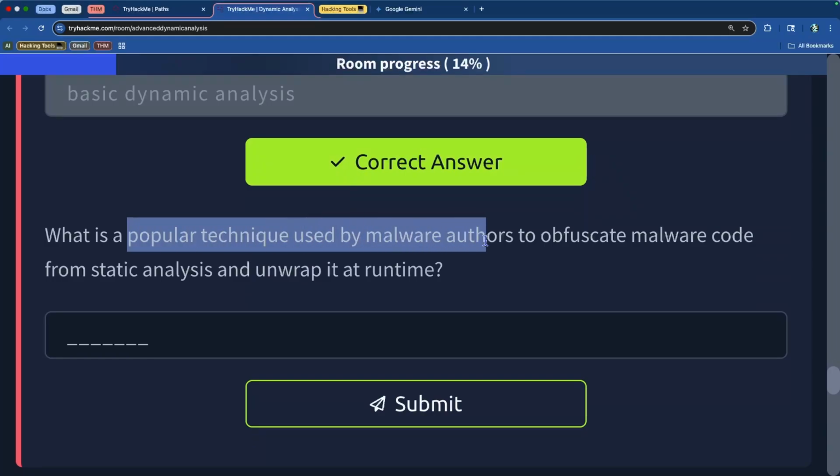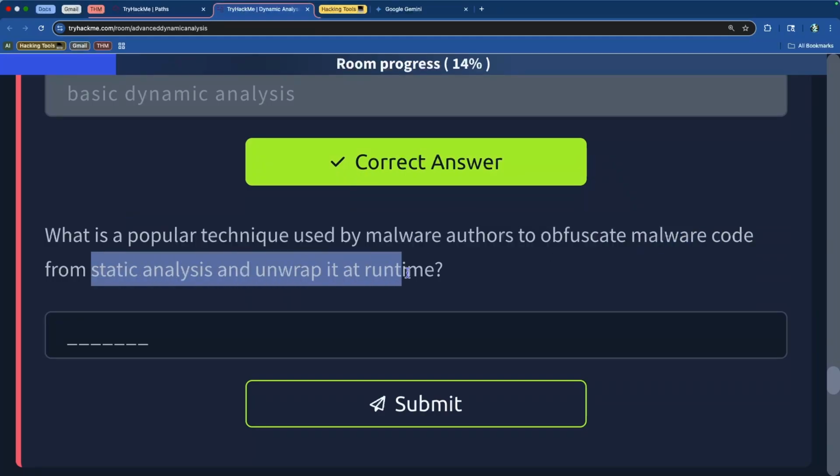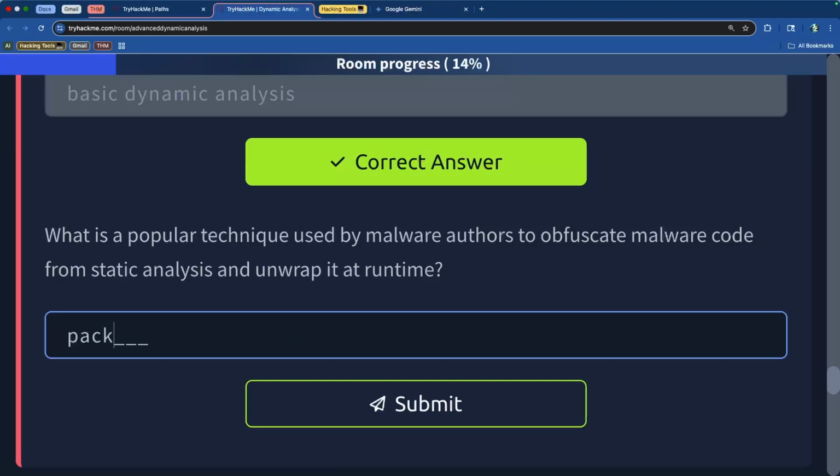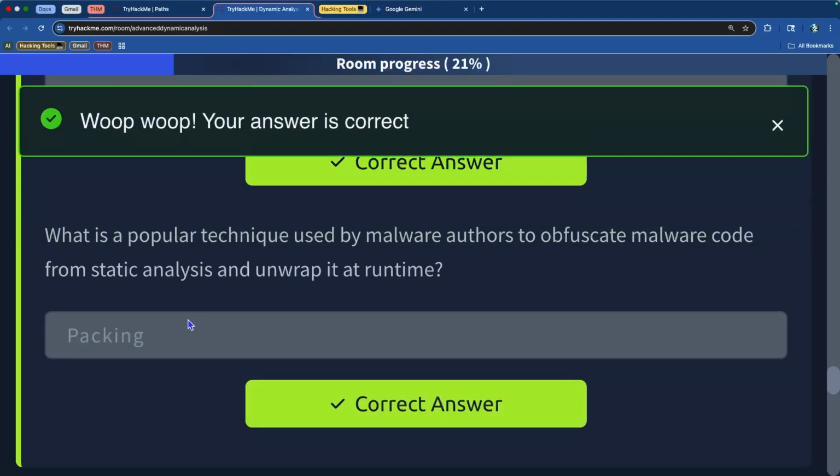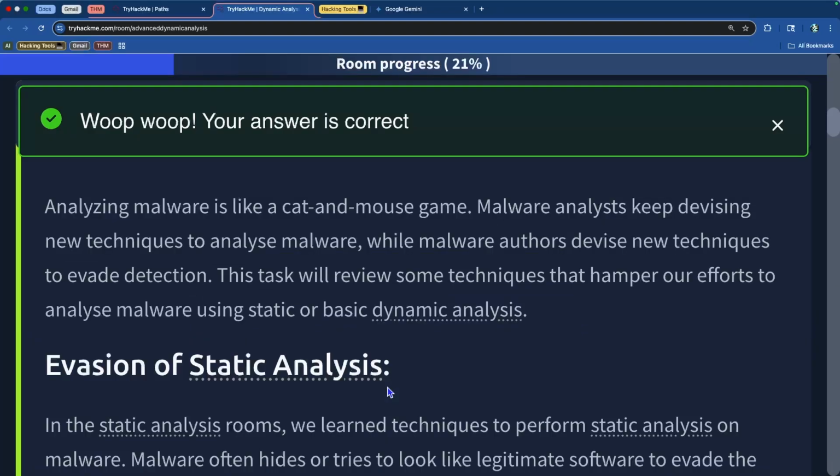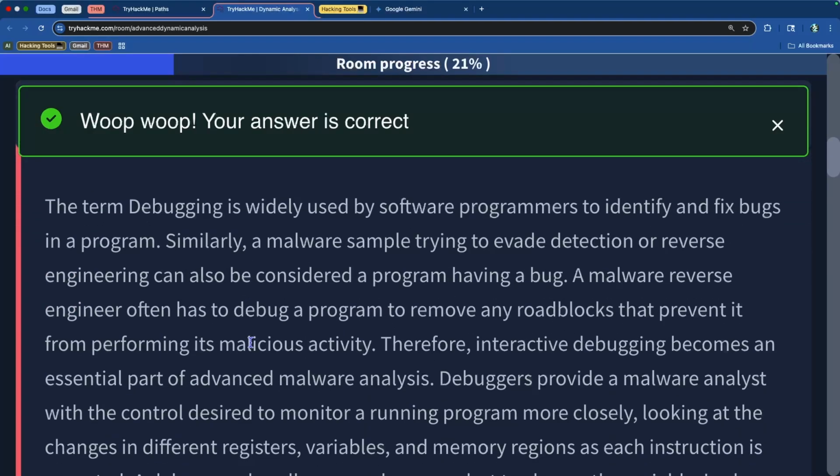What's a popular technique used by malware authors to obfuscate malware code from static analysis and unwrap it at a certain time? And the keyword there is unwrap, so packing would be the answer to that. And cool, now we can move to debugging.